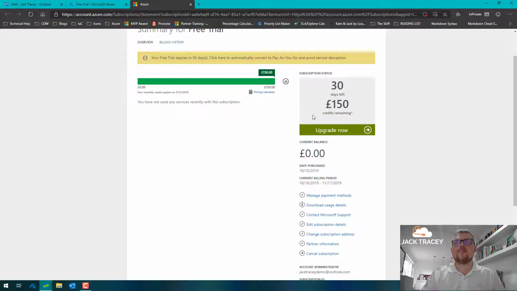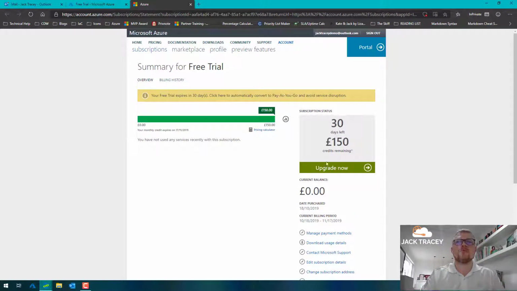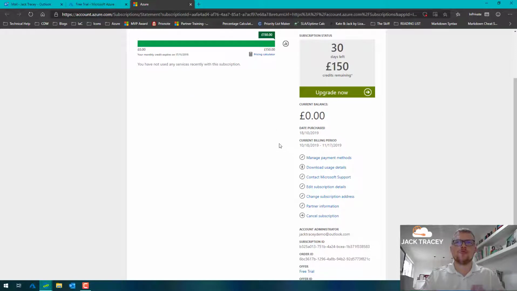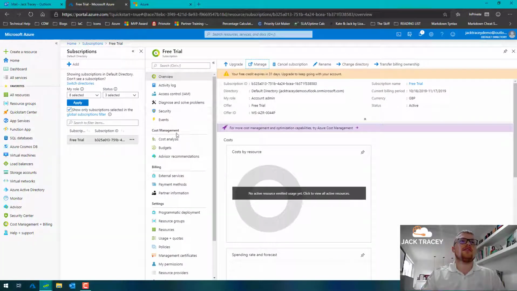come into the portal as we've just shown you how to do and come into the account management portal and just click the upgrade now button and it will start using the credit card that you entered. But that's it. We are now ready to go and create whatever we like.